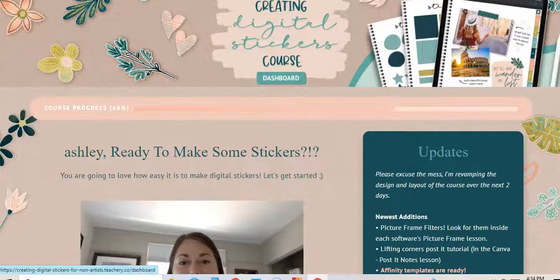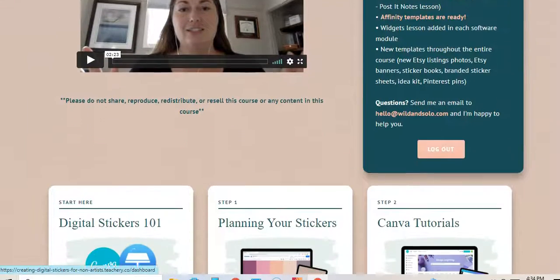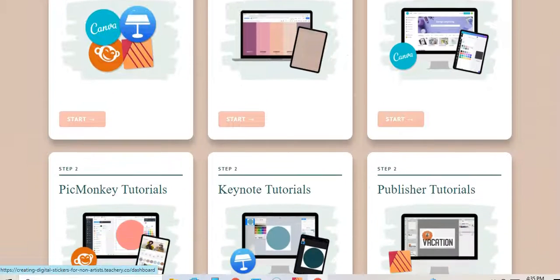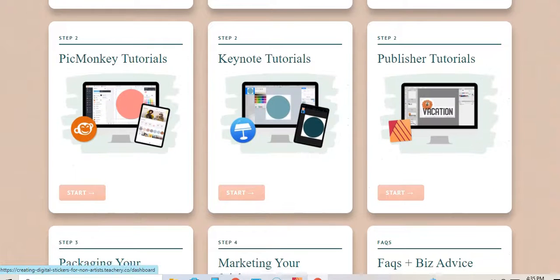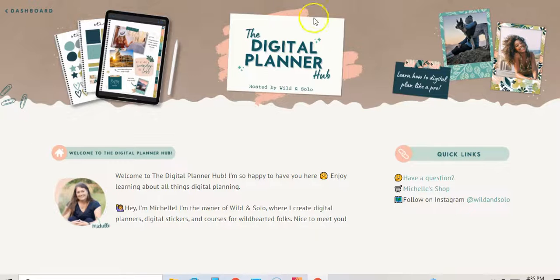So I love that she has created templates for Etsy and Pinterest images. She literally takes the guesswork out of things. Any questions you may have, it is more than likely inside of this course. If you're still worried about questions from your customers, she gives you access to the digital planner hub. And this is what it looks like here.